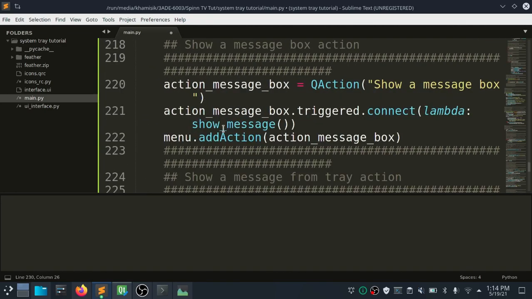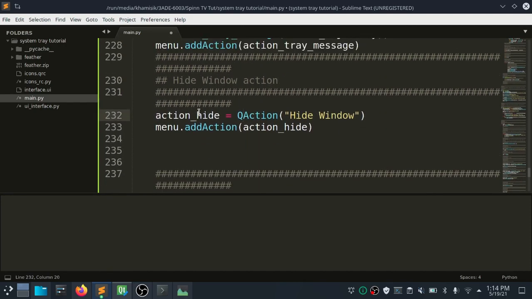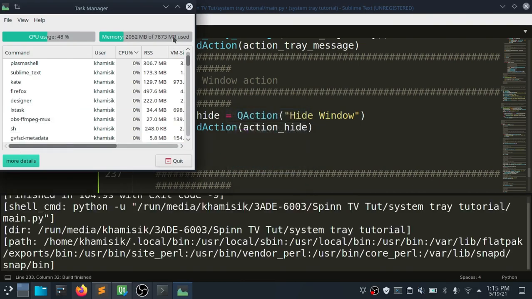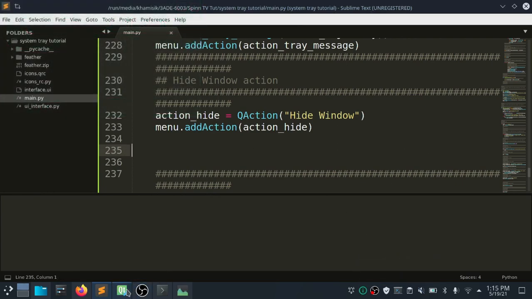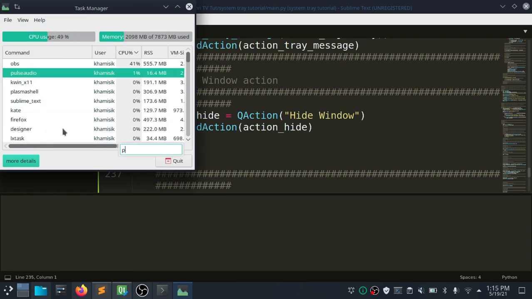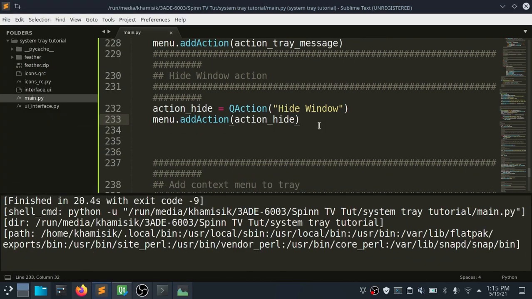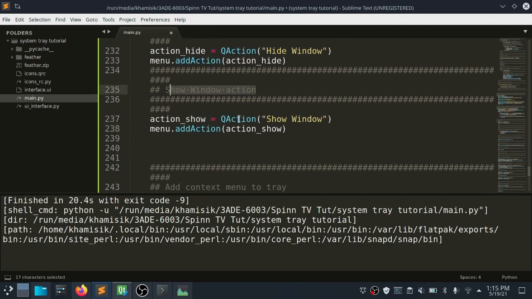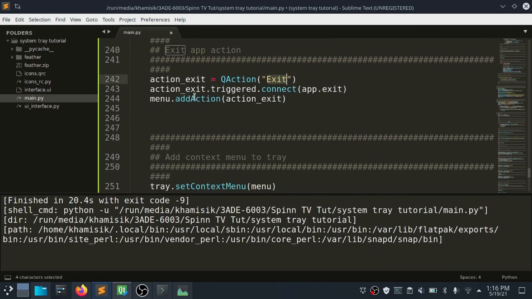Now let us add hide and show actions, which when triggered will hide or show the app window. The final action we will add is the exit action, which will completely close our app when triggered.